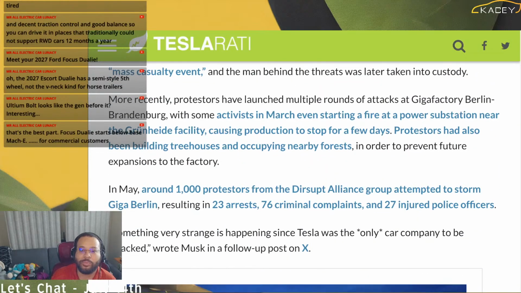More recently, protesters launched multiple rounds of attacks at Giga Berlin, and activists in March. Why are we calling them activists? These ones are all terrorists. They even started a fire at the power substation at the Grunheim facility, causing production to stop for a few days and local neighborhoods to go without power. Protesters have also been building tree houses occupying the nearby cardboard forests in order to prevent future expansions to the factory. In May, around 1,000 protesters from the Disrupt Alliance group attempted to storm Giga Berlin, resulting in 23 arrests, 76 criminal complaints, and 27 injured police officers.